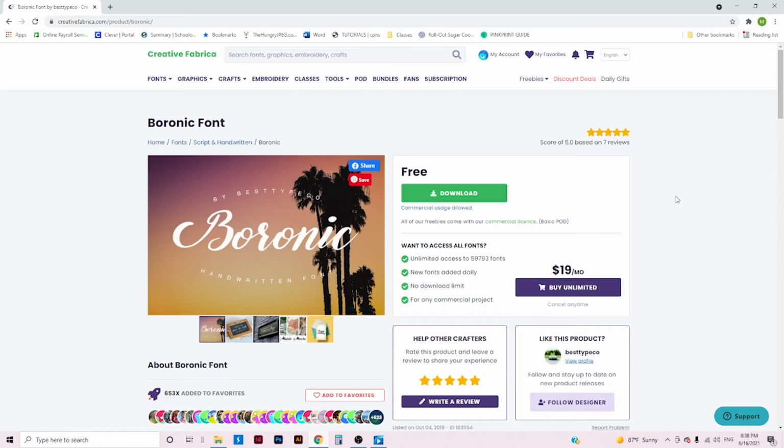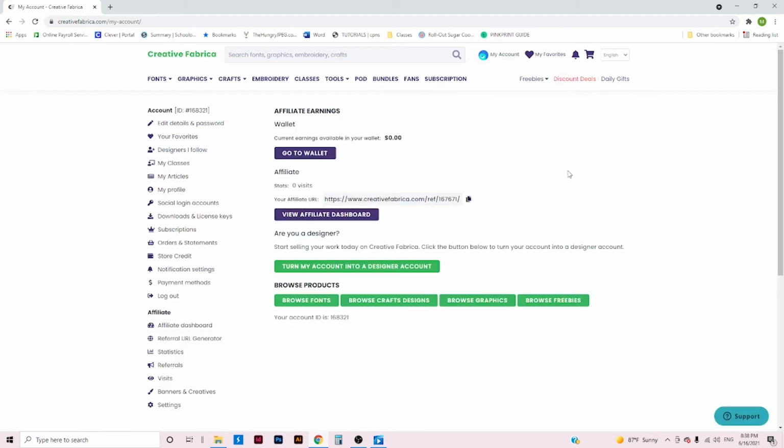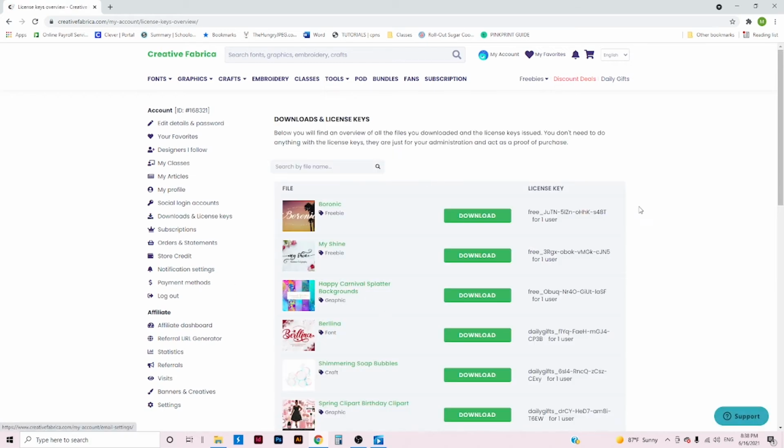Any fonts that you download on this website will be saved to your account so that anytime you will need to re-download them, they will be available for you. All the fonts that you download will be on the Downloads and License Keys page. Once you have downloaded all the fonts that you need for today, you can exit out of this screen.